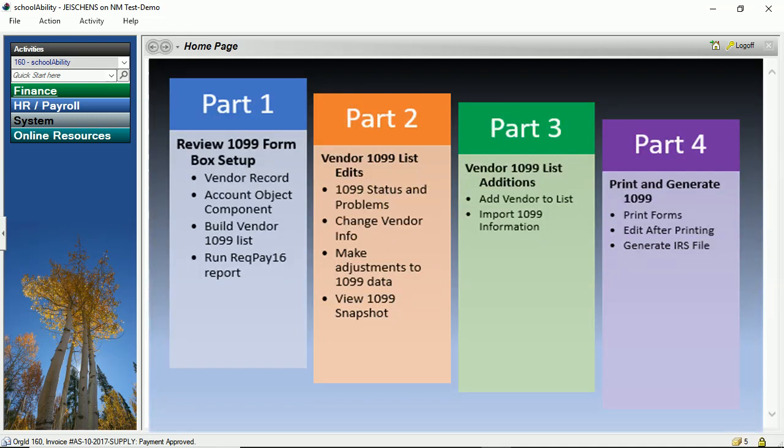There are 4 parts. Part 1, review 1099 form box setup. Part 2, Vendor 1099 list edits. Part 3, Vendor 1099 list additions. And Part 4, print and generate 1099 forms and files.